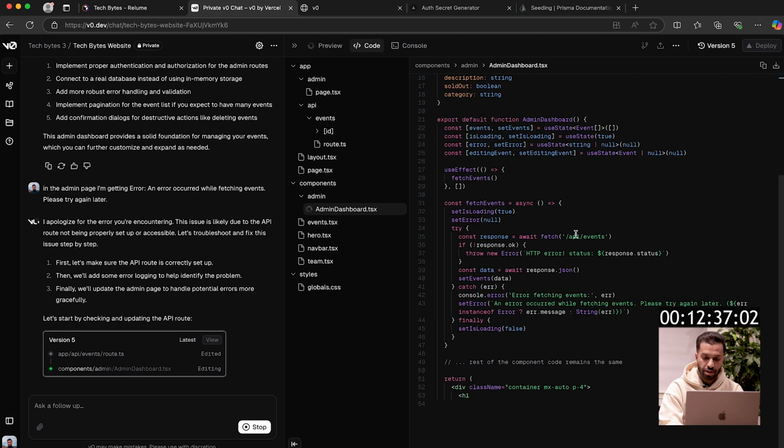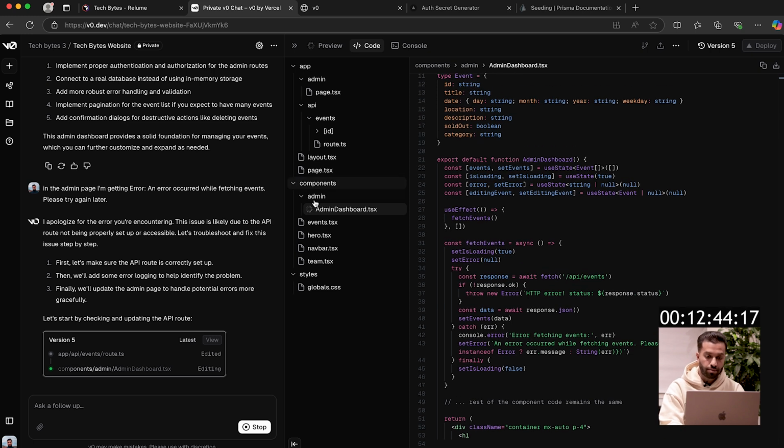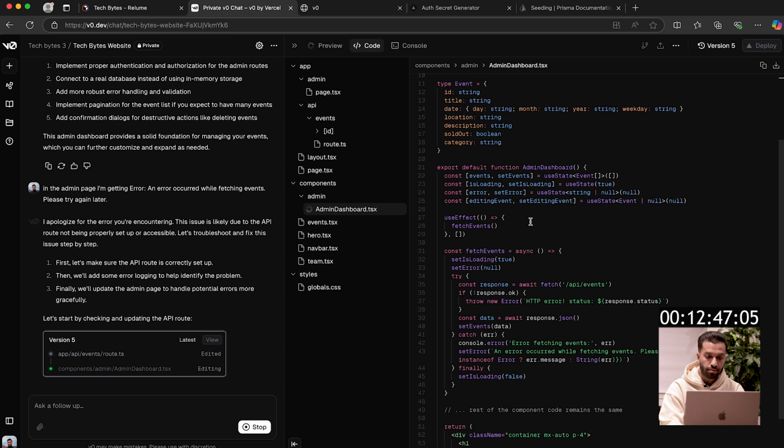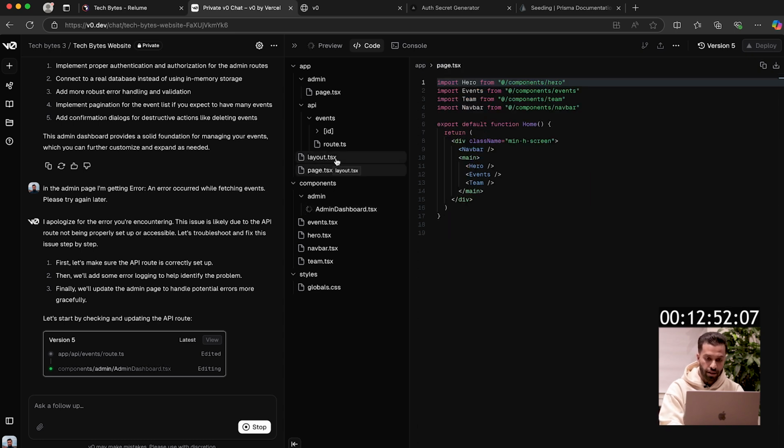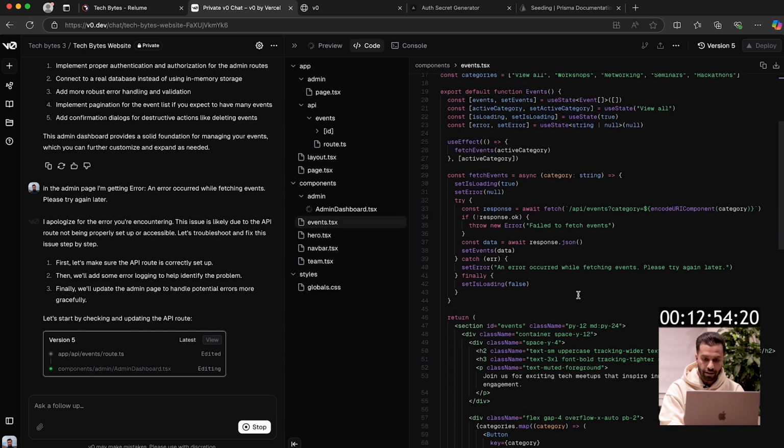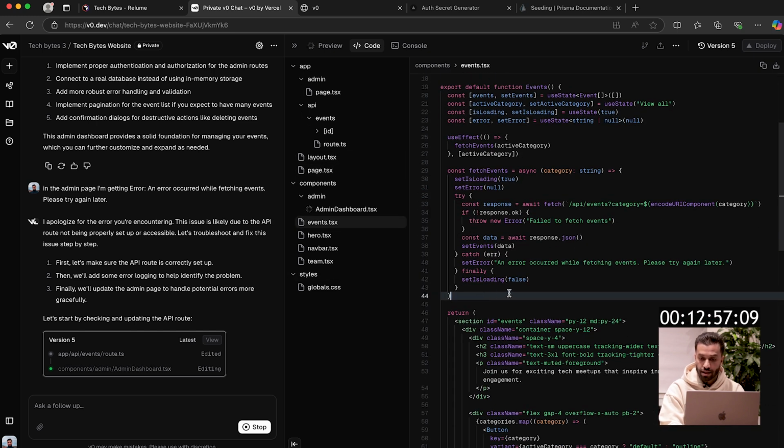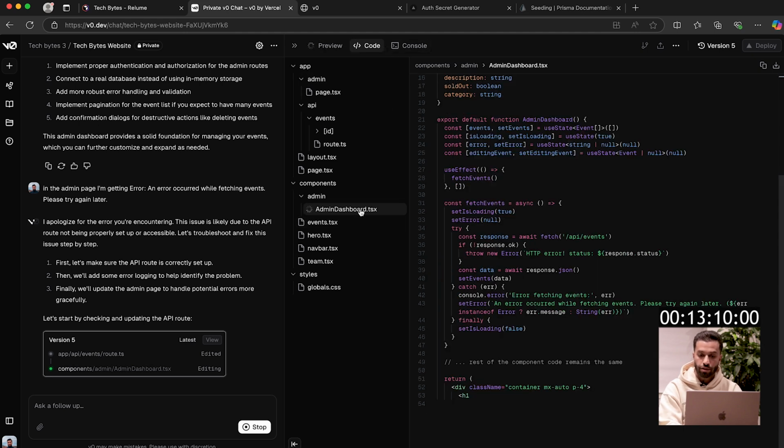Okay, so it's making some adjustments in the API or like in the admin dashboard component. That's nice. Actually, in the landing page, it created something which is, I think, in the events section. So it created the same thing to fetch the events. I think the only difference is here it's passing the category and there it's not. So let's just wait for it to finish updating this one.